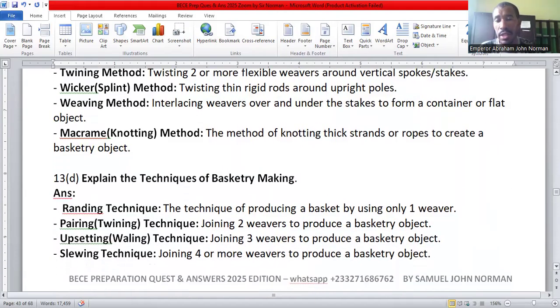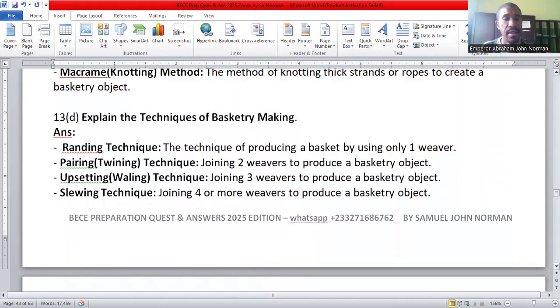Now we come to basketry making techniques. One, we have what you call rounding technique, the technique of producing a basket by using only one weaver. And it cuts across whether coiling method, whether twinning method, whether wicker method, whether weaving method. You can use one weaver to weave or to produce them. Whether it is knotting, you can use a single weaver to do the knotting.